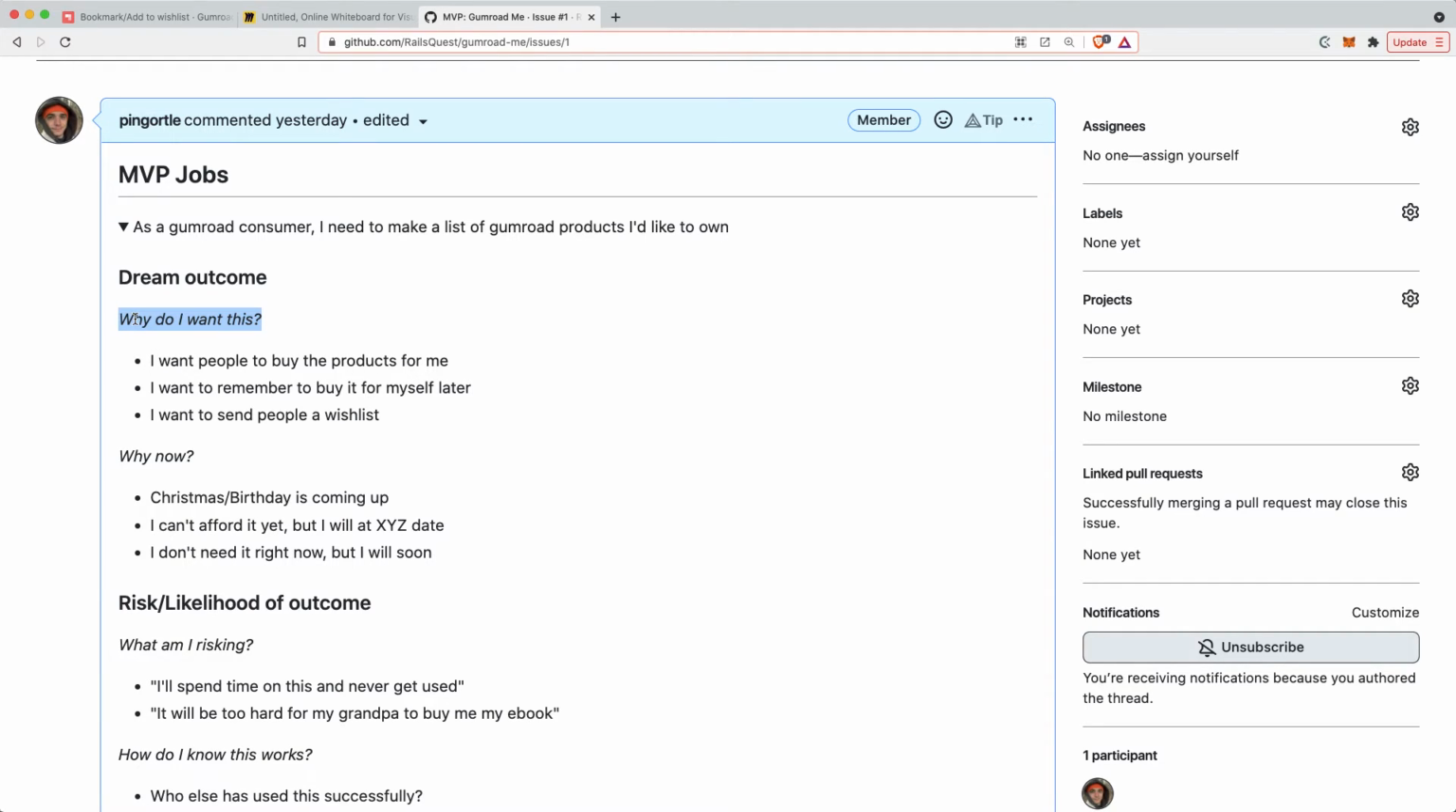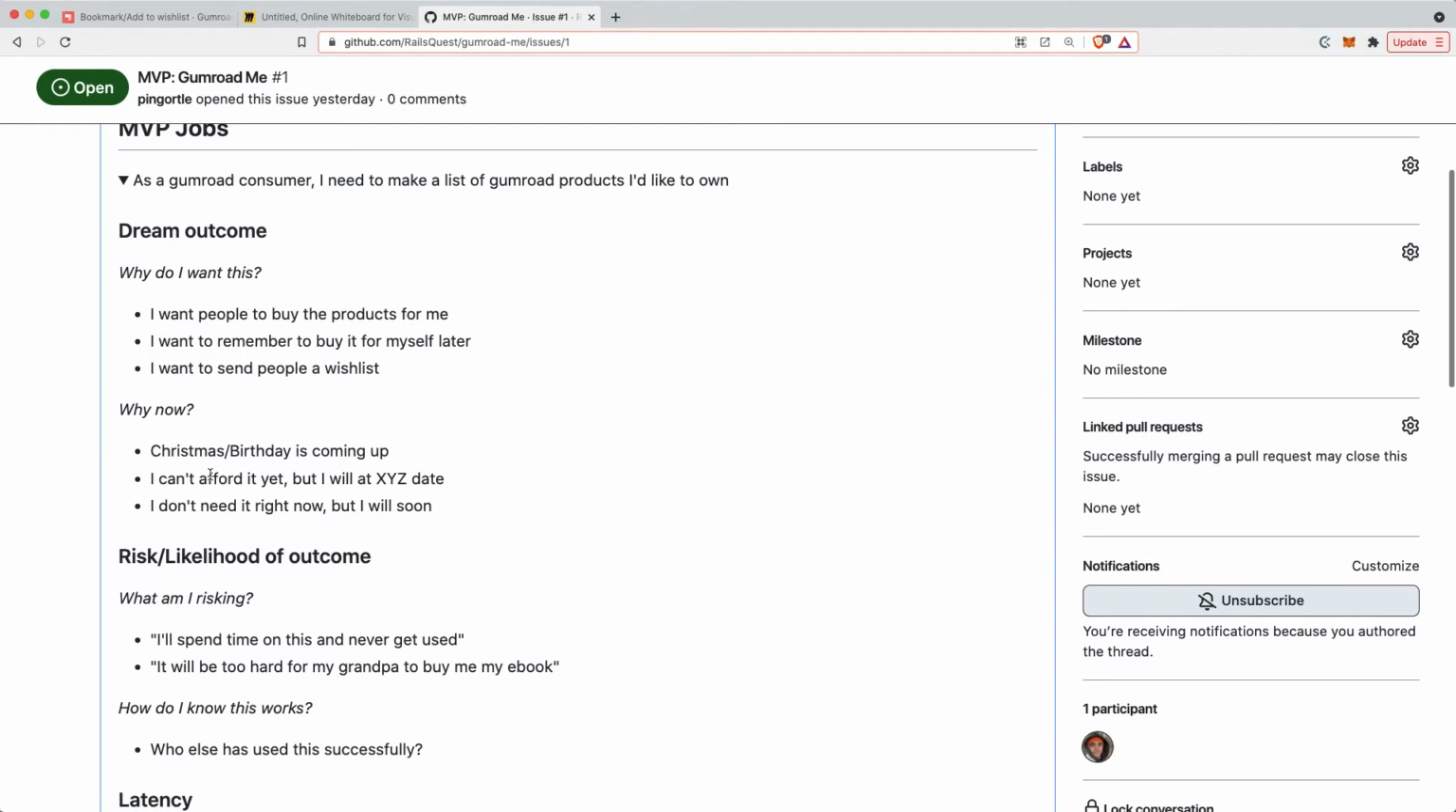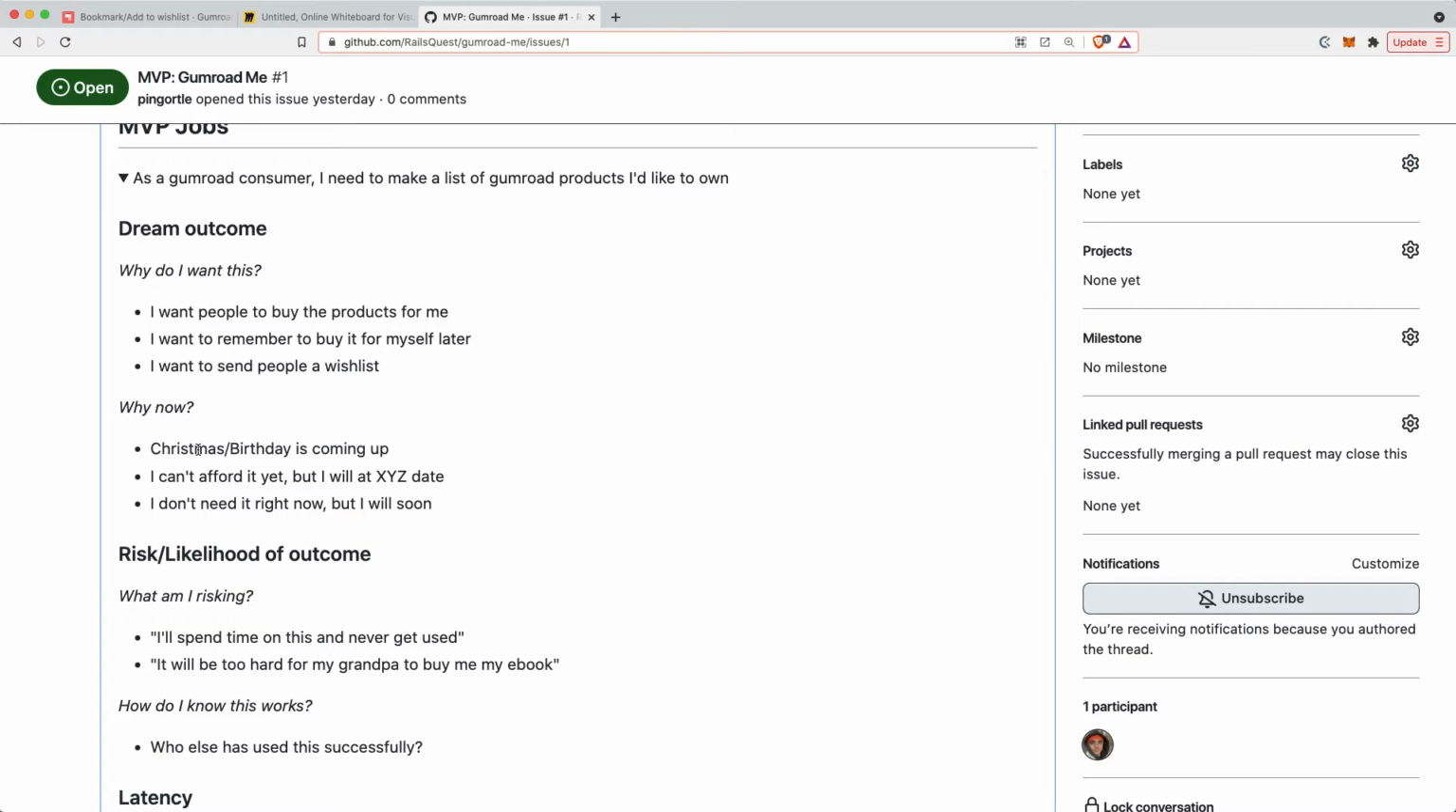Why do I want this? That speaks to the dream outcome. I want people to buy products for me on Gumroad so I don't have to. I want to remember to buy it for myself later, maybe when I get my next paycheck or something. I want to send people a wish list. Maybe my birthday is coming up and I just want to be able to share the things that I want. Why now? Again, Christmas, birthday is coming up. Why else might I need a list? Well, right now I can't afford it, but I will at some time in the future.